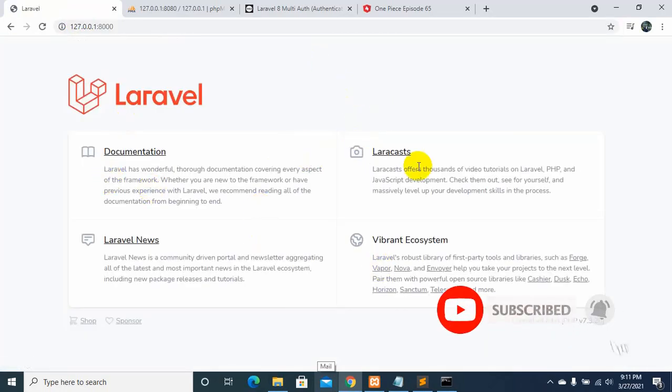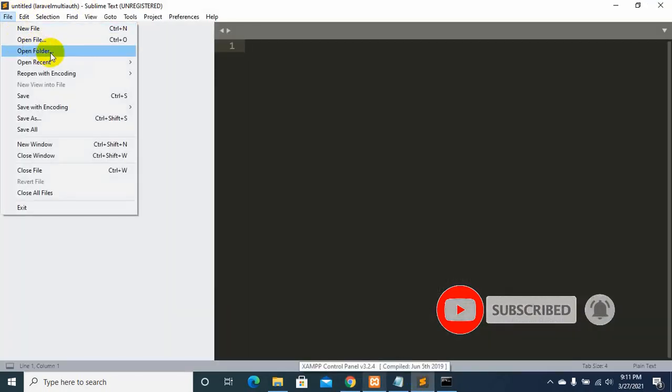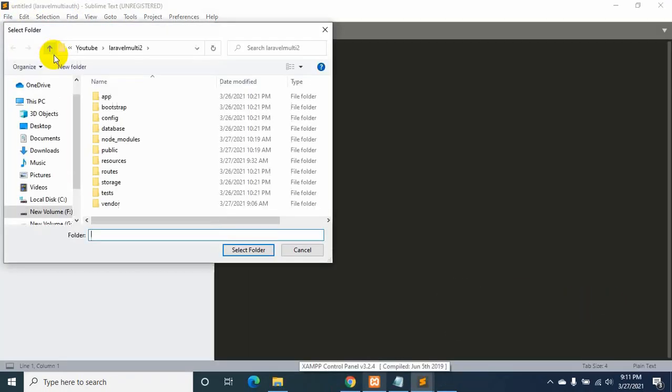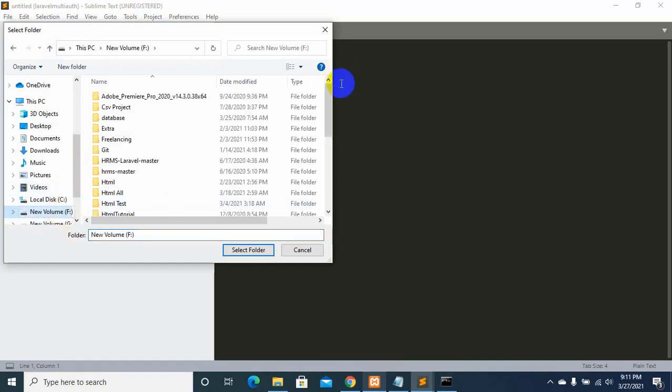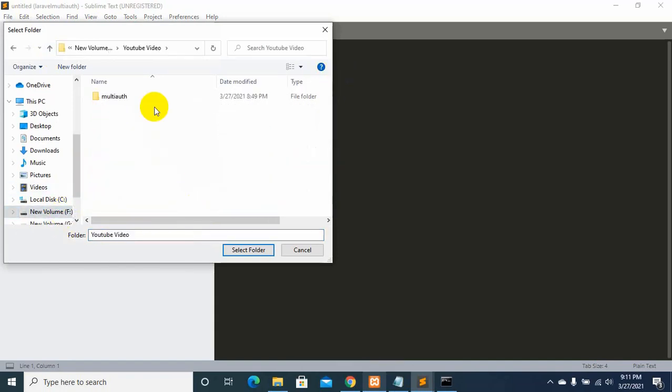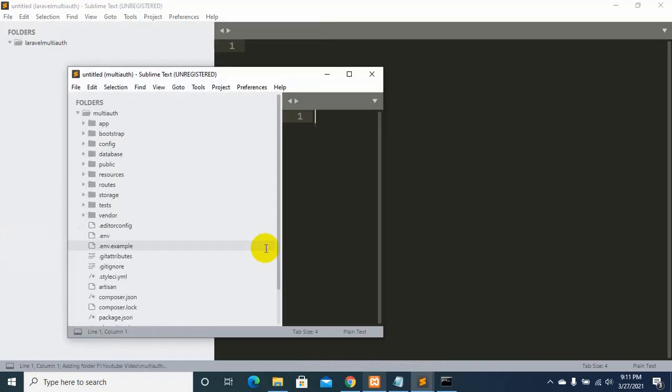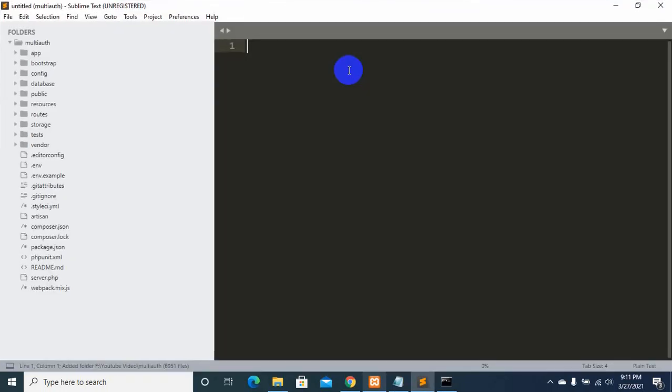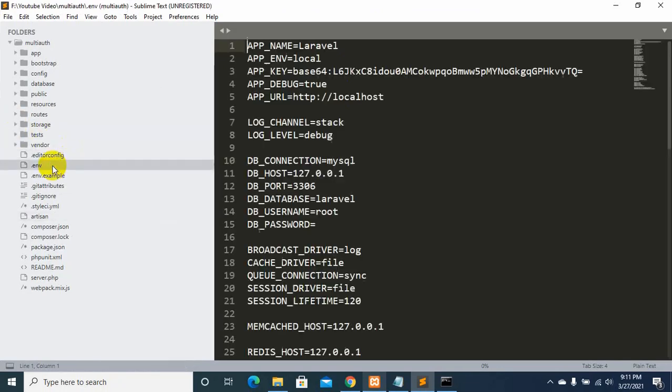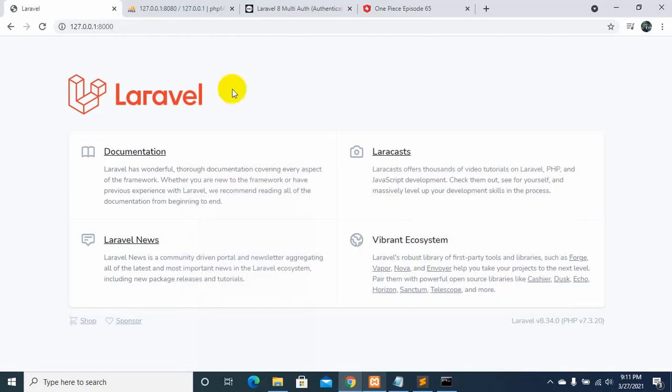Okay, so let's open our project using Sublime Text. Open folder, and our project was inside YouTube video multi-auth. Okay, so let's select folder. Okay, so this is our project, and first of all we'll go to .env, and over here we'll say multi-auth. This will be our database name. Okay, so let's save it, Control S, and let's create this database.